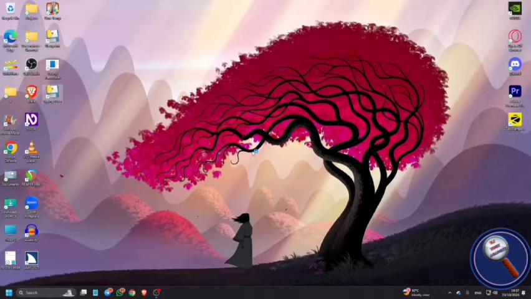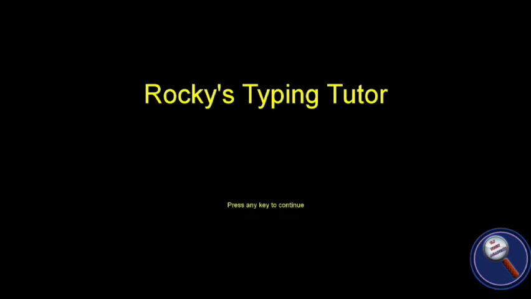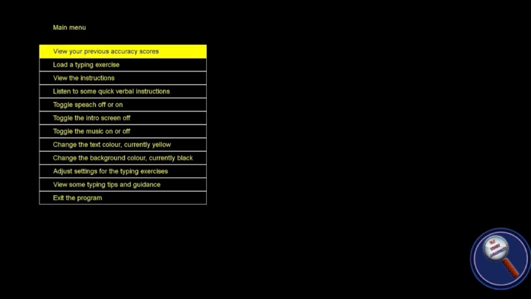Loading Rocky's Typing Tutor. Welcome to Rocky's Typing Tutor. Press any key to continue. Okay, so just press any key. Main menu. View your previous accuracy scores. Okay, now first option is view your previous accuracy scores. Here you can check all of your previous accuracy scores.